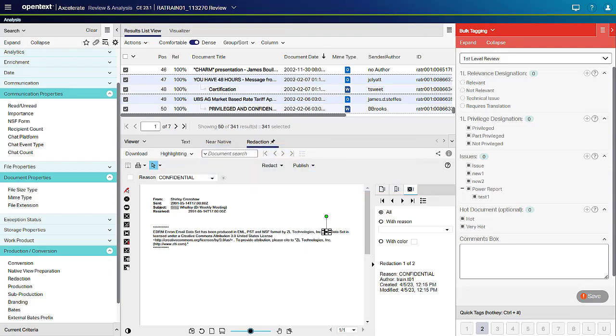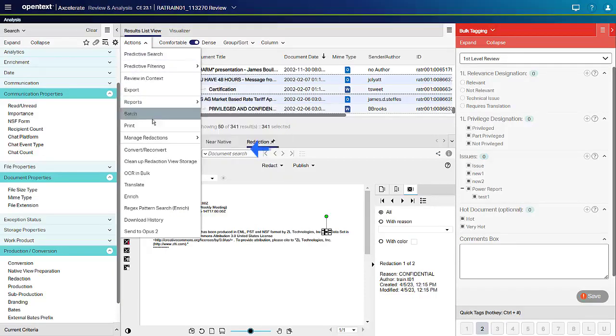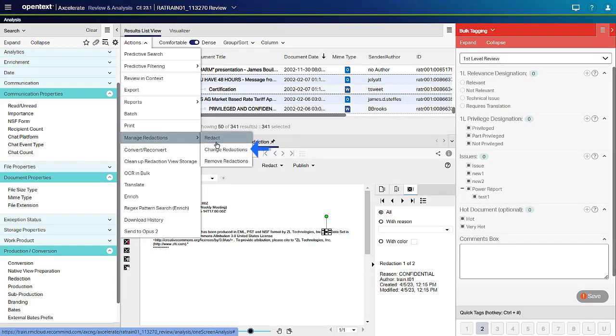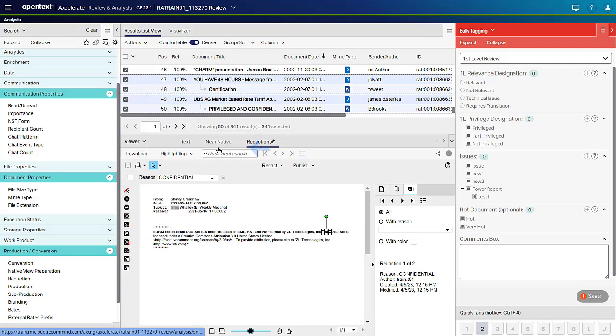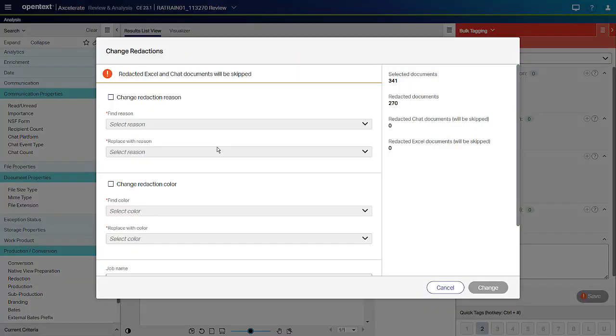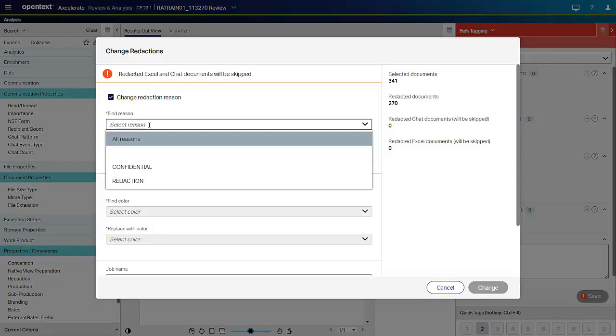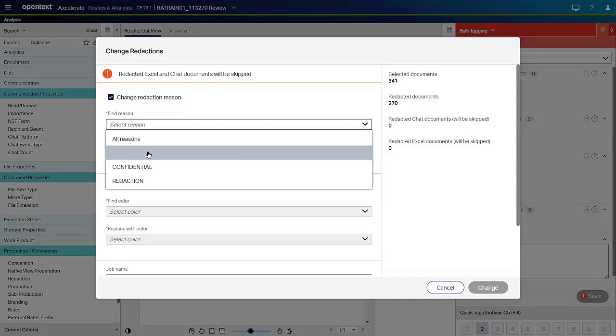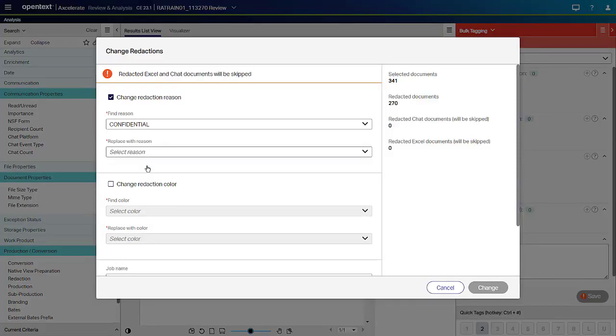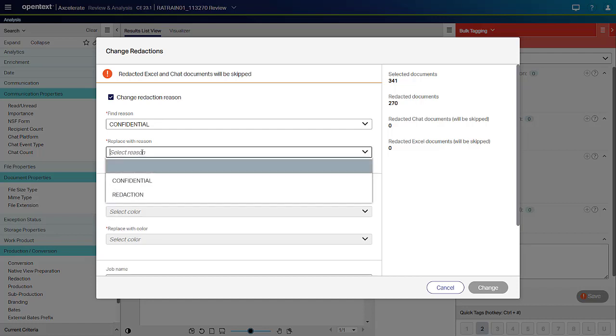To bulk change redactions from a set of selected documents, on the toolbar of the results list, select Actions, Manage Redactions, Change Redactions. To change a redaction reason, select Change Redaction Reason, find the reason that you want to change or select all reasons. Under Replace with Reason, select the value that will replace the reason you've chosen.